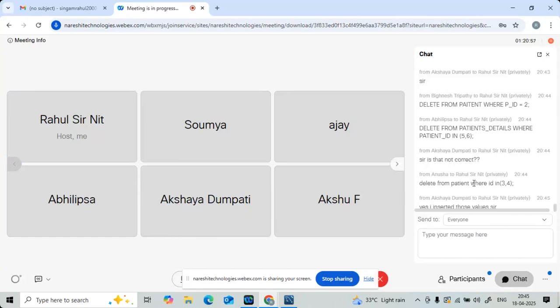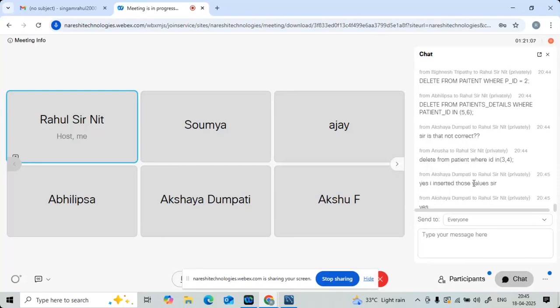Yes, that is not the correct way. That means you inserted those values in. If you want to share your screen, you can share your screen, Akshay. You want to share? Okay, then wait. Just give me a minute. Akshay, I provided you the access. You can share your screen now.